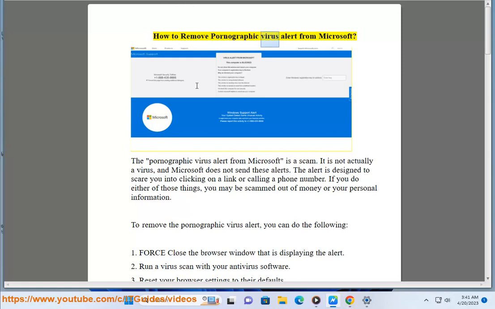How to remove pornographic virus alert from Microsoft. The pornographic virus alert from Microsoft is a scam. It is not actually a virus, and Microsoft does not send these alerts. The alert is designed to scare you into clicking on a link or calling a phone number. If you do either of those things, you may be scammed out of money or your personal information.